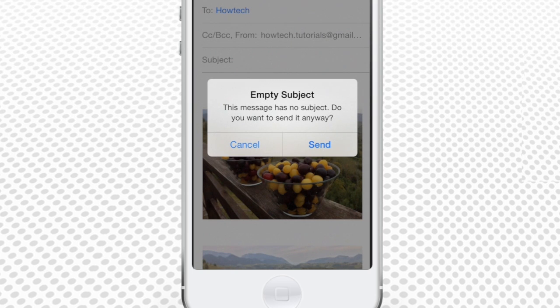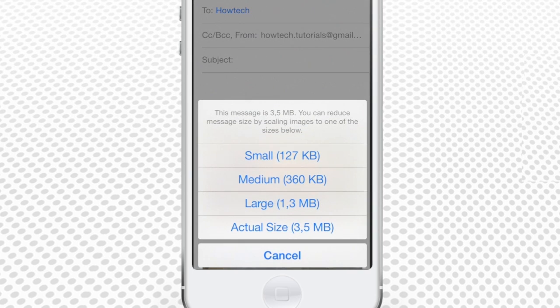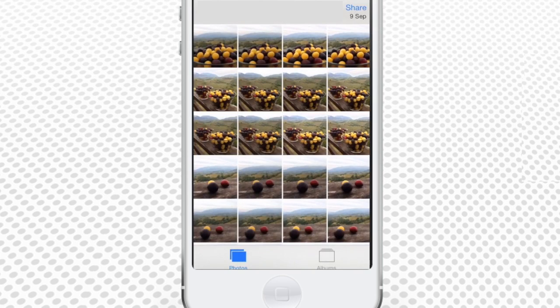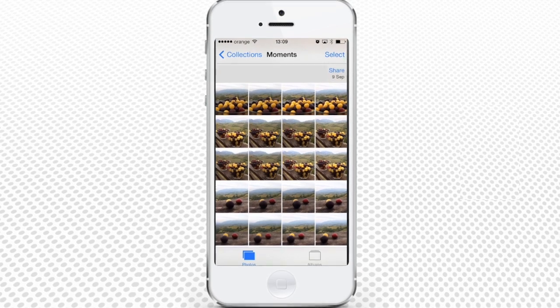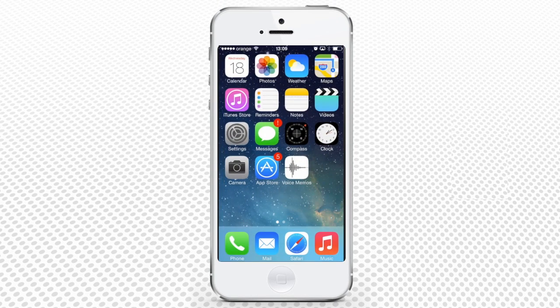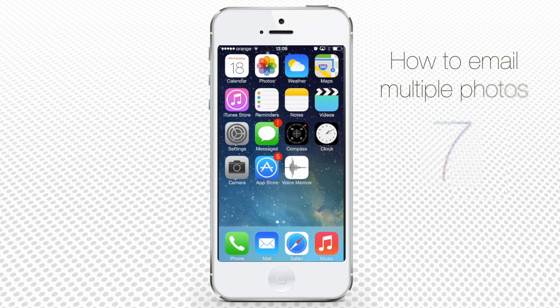The iPhone interface asks whether you want to scale the image to reduce the size. We'll send them like that. The photos are sent. If you want to send bigger amounts of photos, you have the option to share them via AirDrop. We cover this method in a different tutorial. Otherwise, you've just learned how to email multiple photos with your iPhone or iPad.